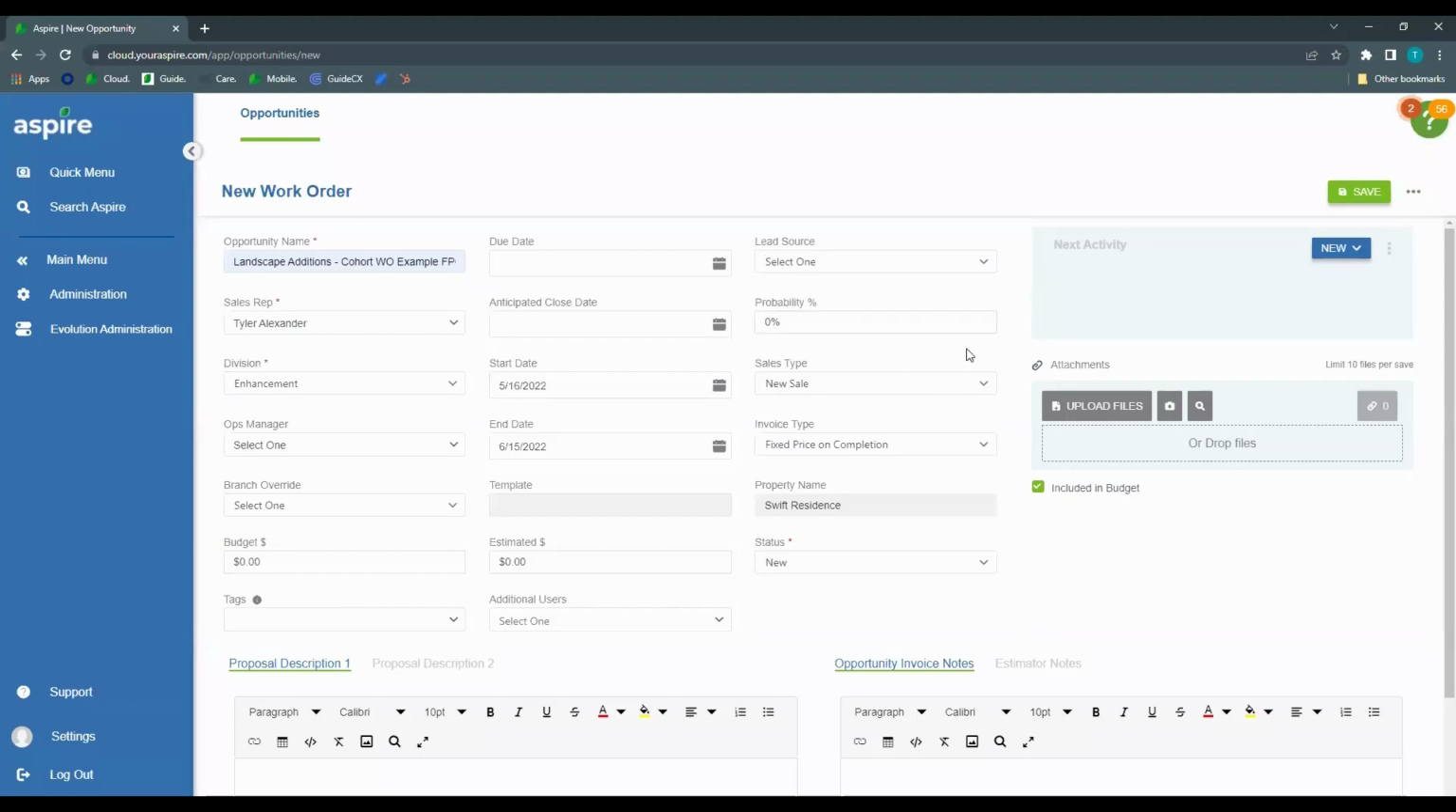These fields here are for sales tracking purposes, your lead source. Was it a call in? Was it a referral? That kind of thing. Probability, if you're tracking, your salespeople are using probability, or they can have it set up on their dashboard dials, those kind of things or your sales reports. In this case, it's a new sale.